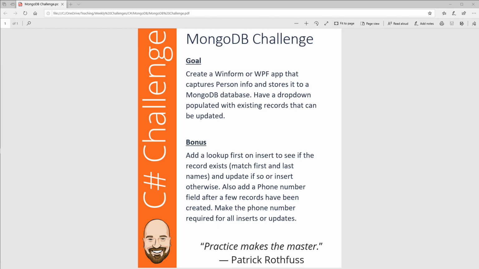So that's it for the challenge. It's in some ways a straightforward and simple challenge. In other ways, it could be a little bit tricky, especially things like loading that drop down so that when you add a new record, it automatically updates the drop down. Those kind of things can be a little tricky, but the point of this is to really test out your skills with MongoDB and make sure you're comfortable with a simple CRUD application. That's create, read, update, and deletes.